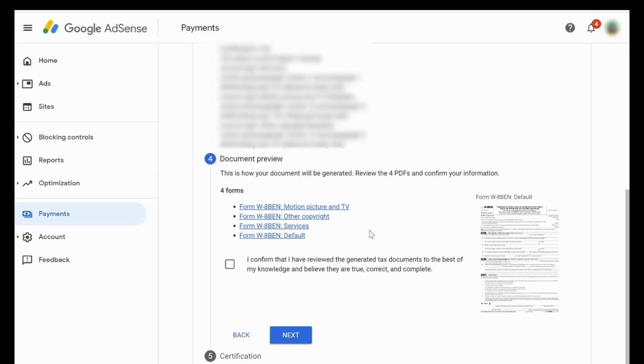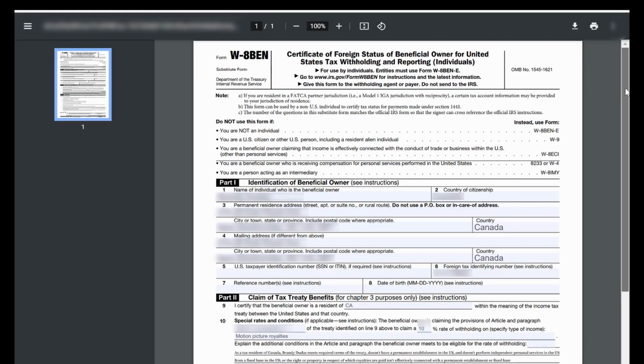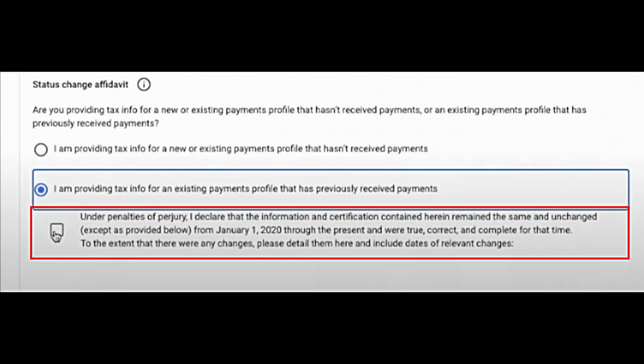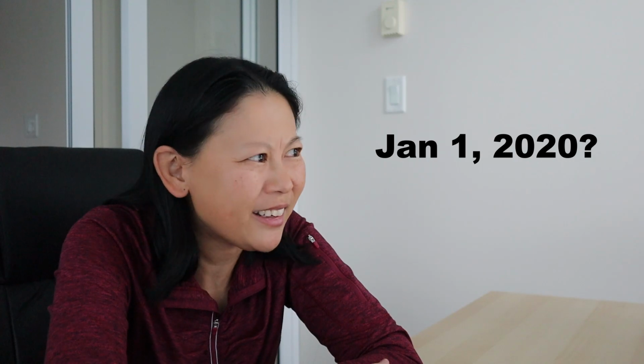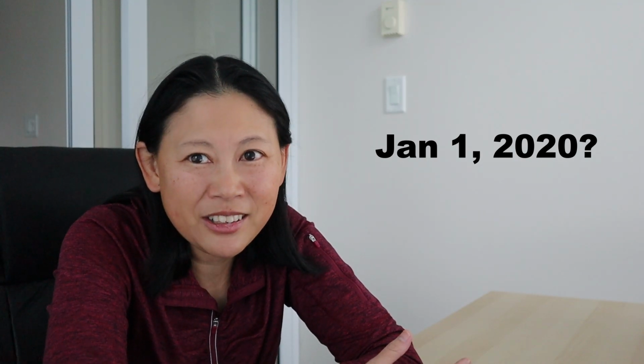So Google actually pre-populates this form. That's awesome. And you can check how it looks. It's essentially the same form as if you're completing for another US company. The last checkbox, it mentions under penalties of perjury, I declare that the information and certification contained herein remain the same and unchanged from January 1st, 2020 to the present. January 1st, 2020? That's not even the current taxation year. That's the year before. That's interesting. They're asking retrospectively on your payments.